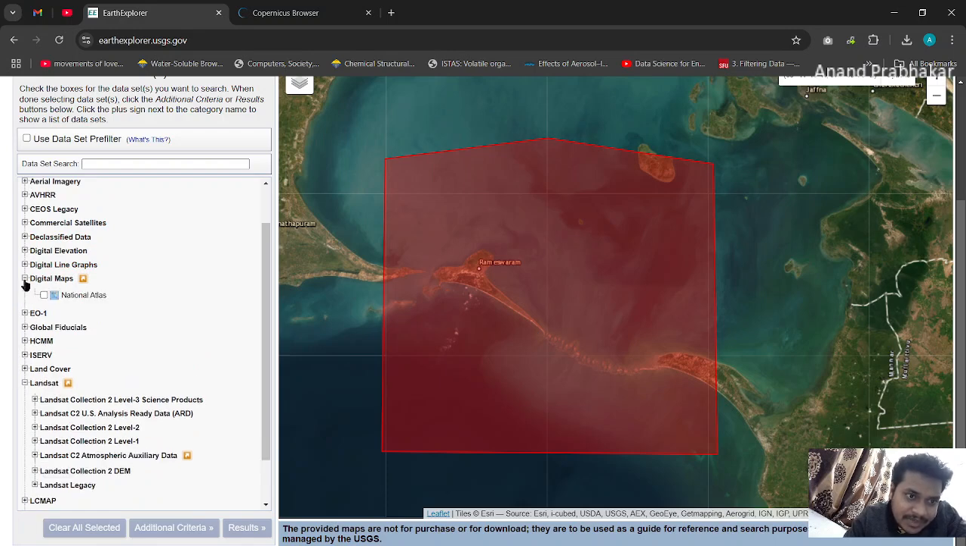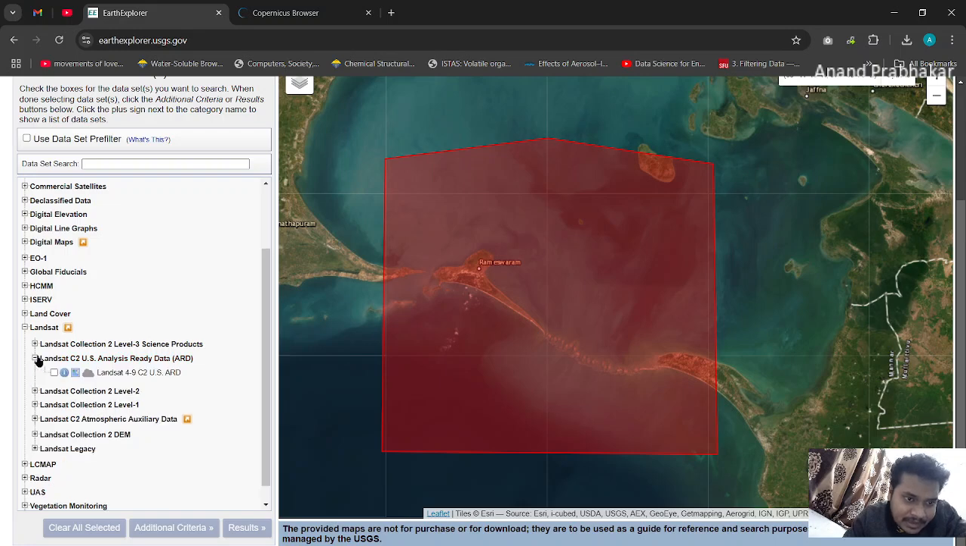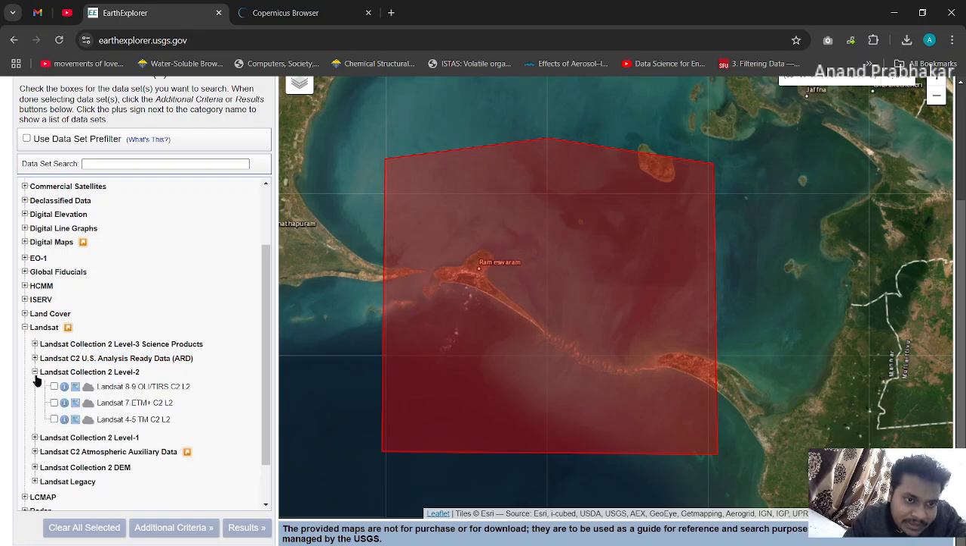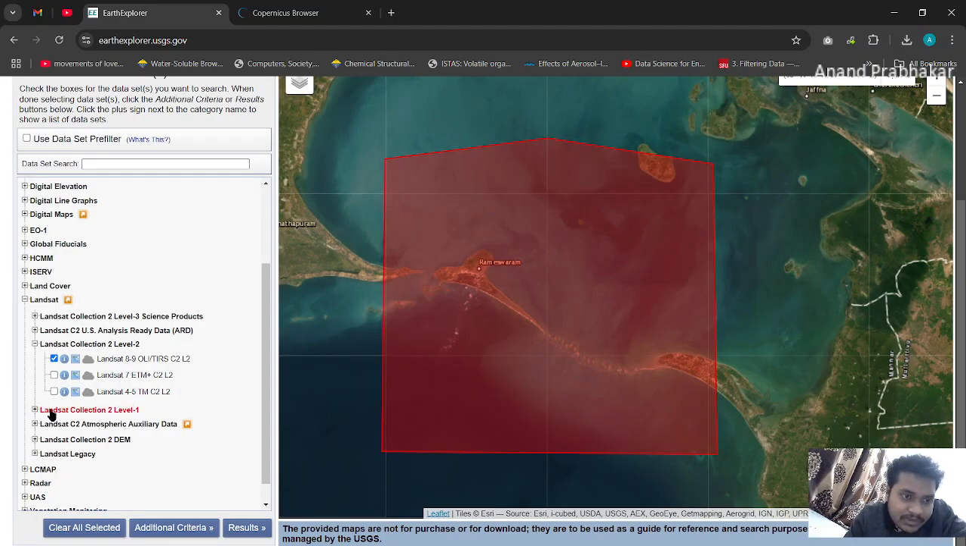We have digital maps. Anyway, we will move toward the Landsat data. So here we have Landsat collection 2 level 2. These are also science products with some corrections. So let us select this, and we got a warning message. Just click OK and proceed.